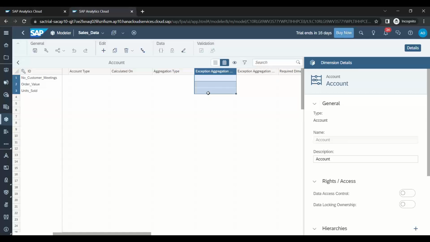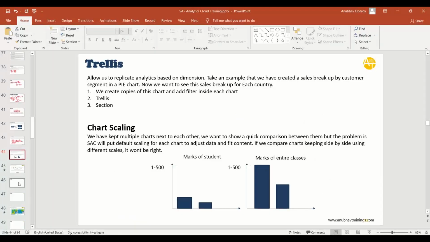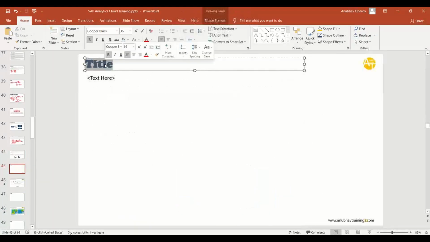Exception aggregation is equivalent to the group by clause in a database. If you work with databases, it is equivalent to the group by clause. So let me show you an example of what is exception aggregation. I'll just go back to the PPT and write down what is exception aggregation.